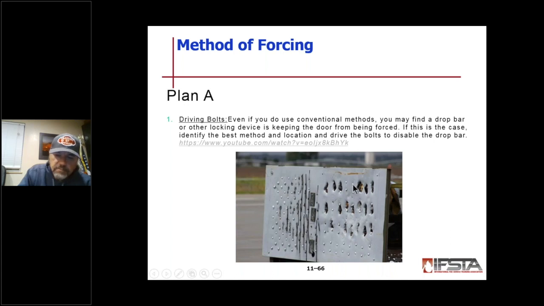Once that hole is large, you can put the pick or the pike of the Halligan right on the center of the carriage bolt. Have the axeman drive, and you can push that carriage bolt right through these steel doors. Do that a couple times, bracket falls right off, drop bar falls out, you're into the room.